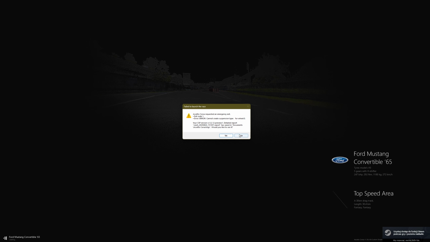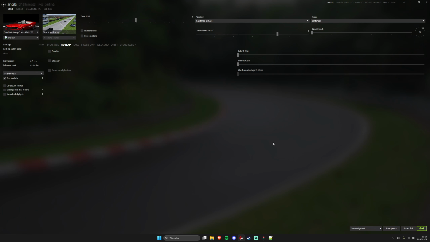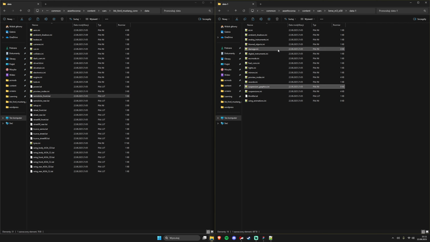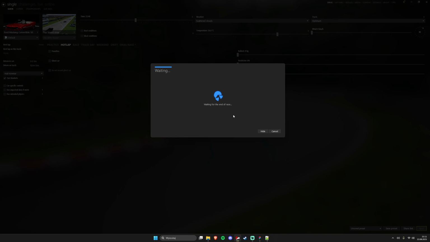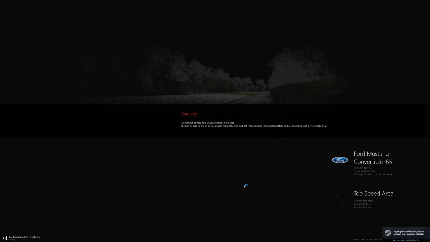Cannot create suspension type for wheel 0. What? What do you mean? Oh, alright. I didn't copy the suspension ini. That is very important file, so yeah. You obviously need suspension in your car. And now we should be able to run the car. Don't worry about this, that's some issue with my drivers.